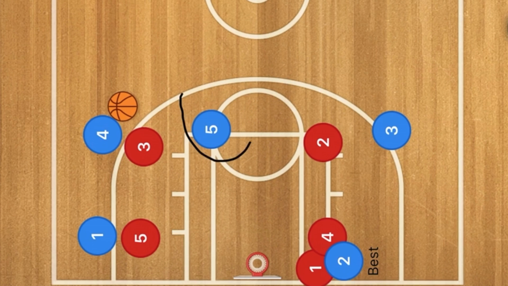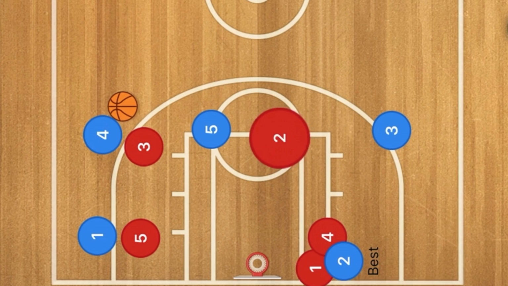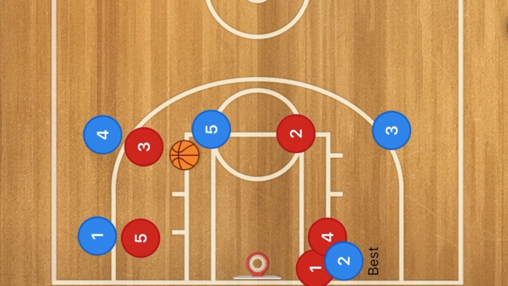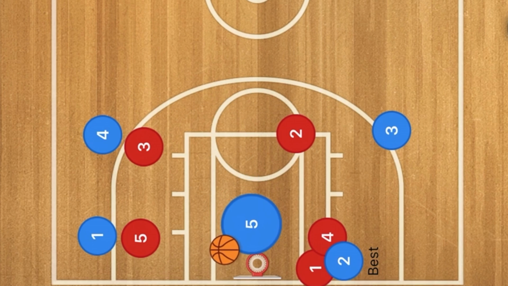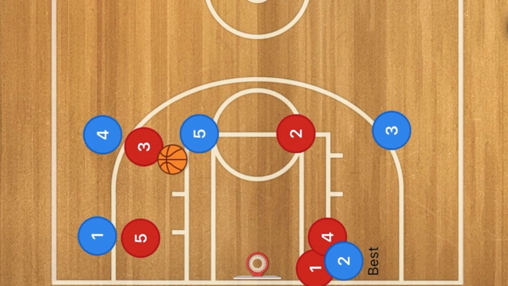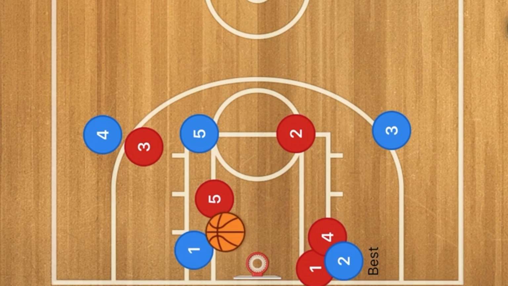5 will then go to that right low or right high post where player 2 is technically not supposed to reach him. So now 4 can pass to player 5, who could go right to the rim and score. Or if 5 will then cut him off, now we have player 1 back cutting along the baseline where he can get the nice easy layup.